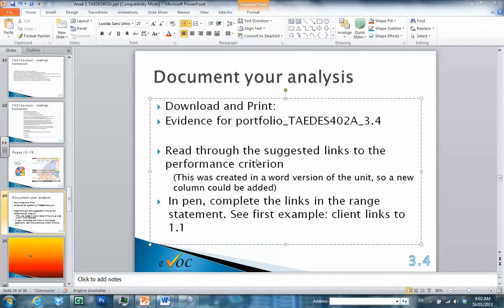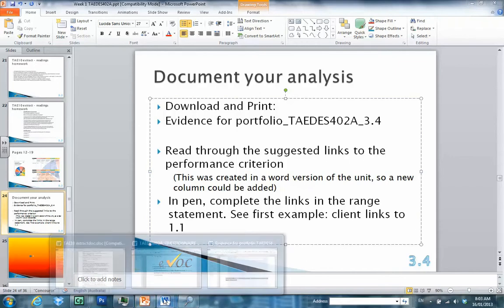If you have a little bit more advanced skills with Word and you want to create an extra column and keep it all typed, that's fine. Either way, when ASQA audits, they're just looking at whatever format that you've got, within your range of competence. They're looking, as long as they can see the links. So it's fine for you to complete this in pen. Let me show you what I'm talking about here.